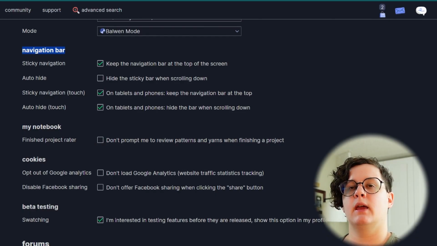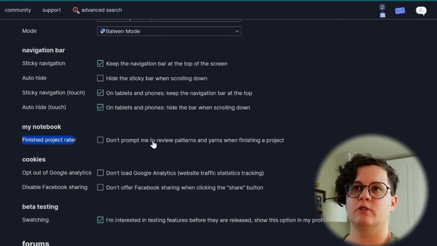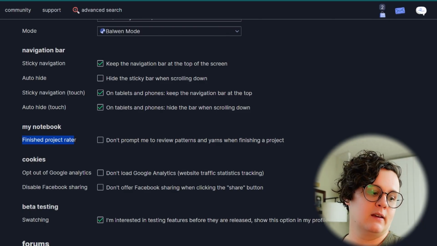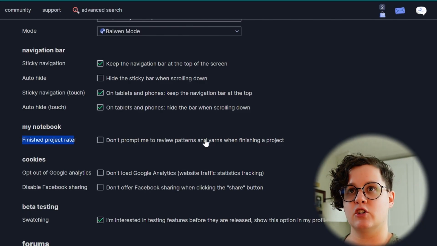You also can have an option when you finish a pattern. It can prompt you to review the pattern and yarns. I'll show those reviews when I go over those sections, but essentially you can rate a pattern on legibility, understanding, etc. If you don't want that to happen, you can turn that off.